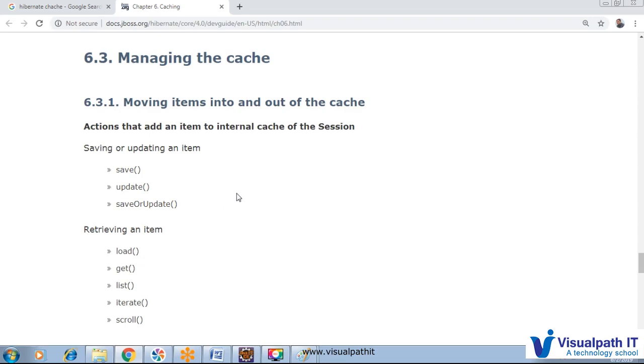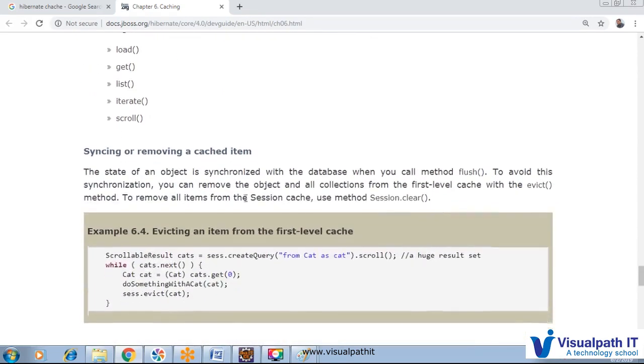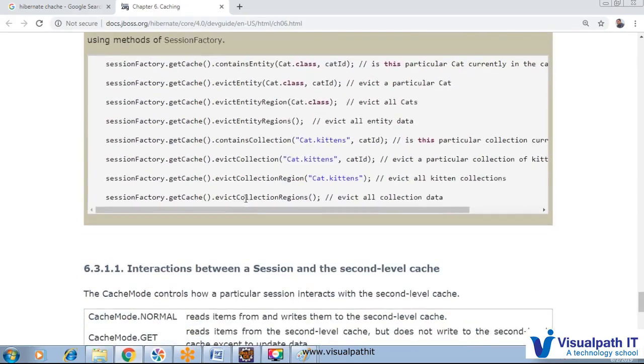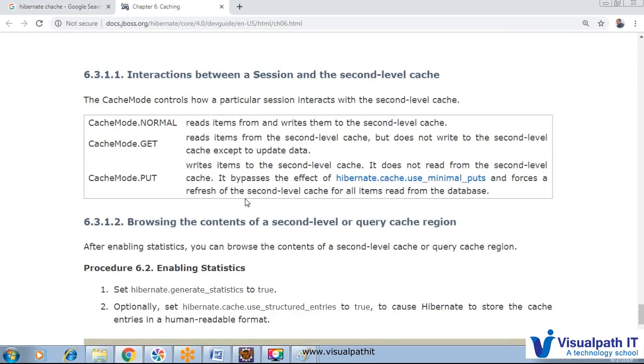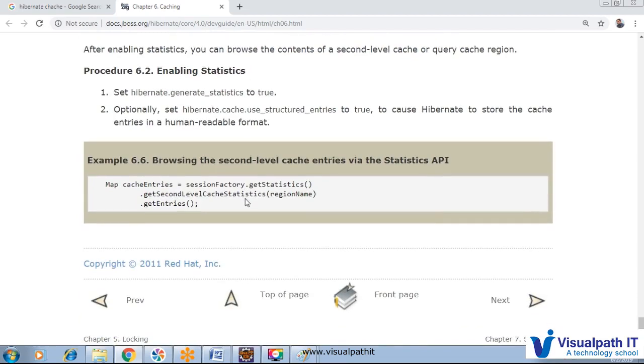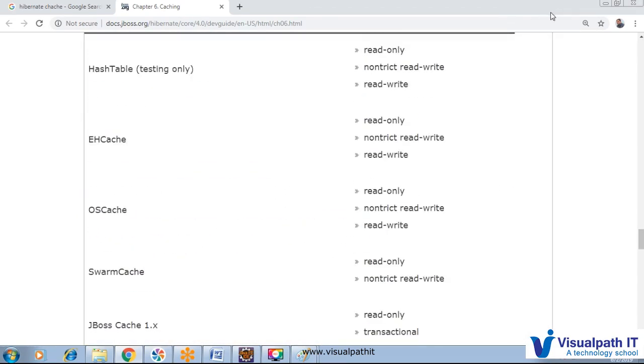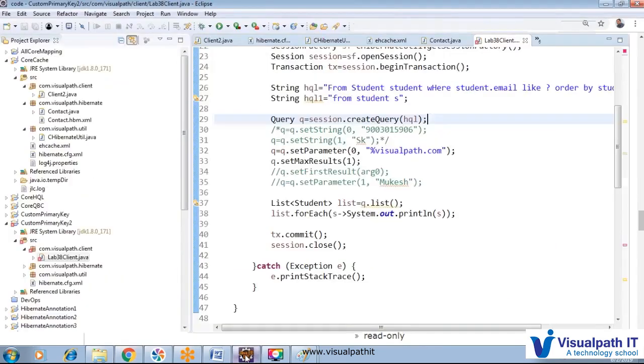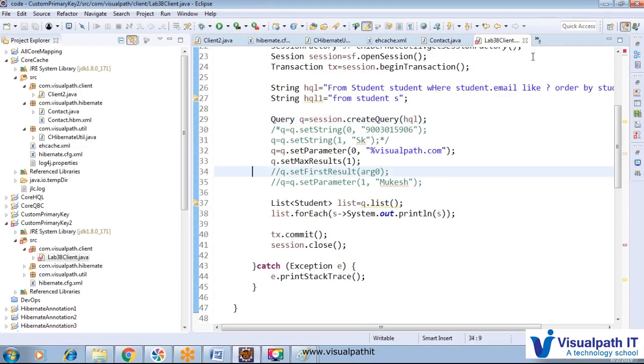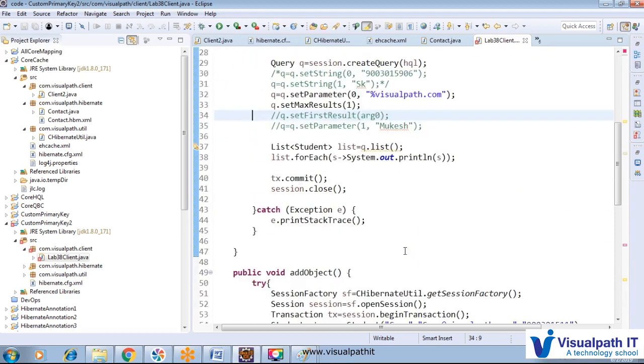update, load, get, list, iterate, scroll. We can utilize that functionality. So I will show you how we can do that, applying that cache in the application. So go through that program and I will explain how we can utilize that functionality.